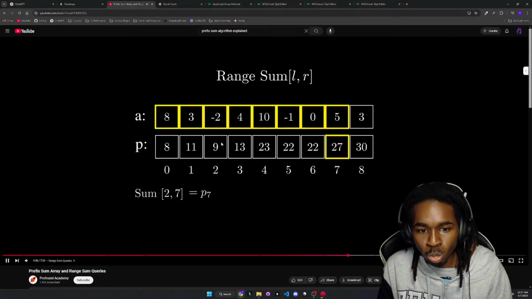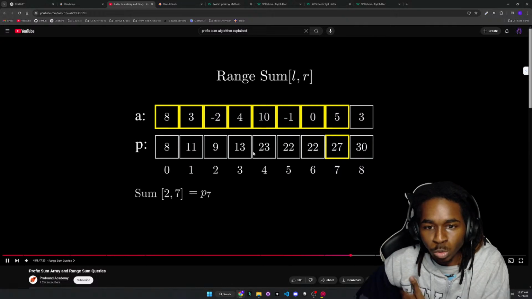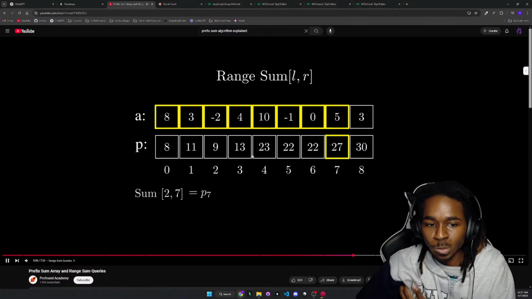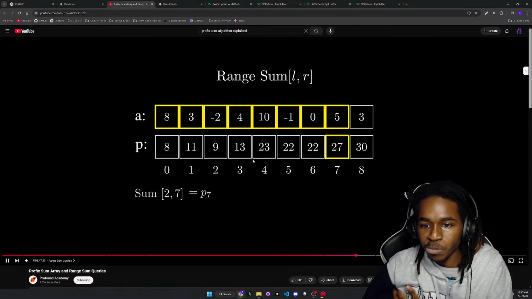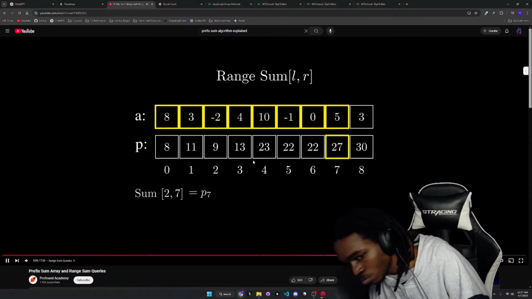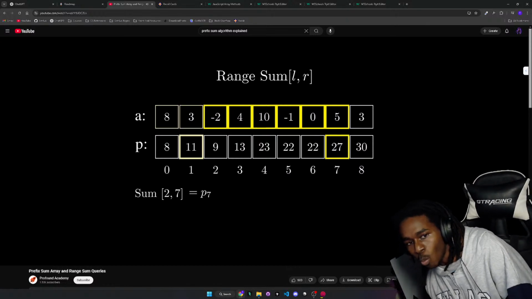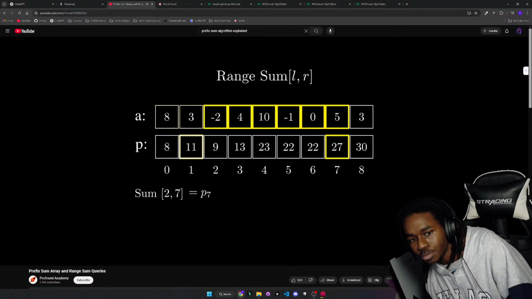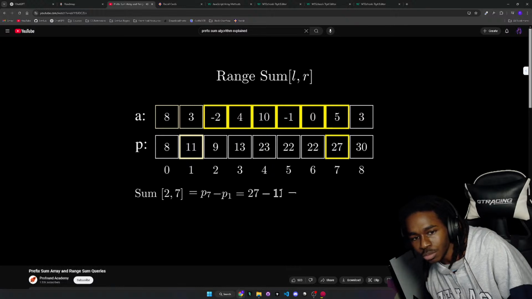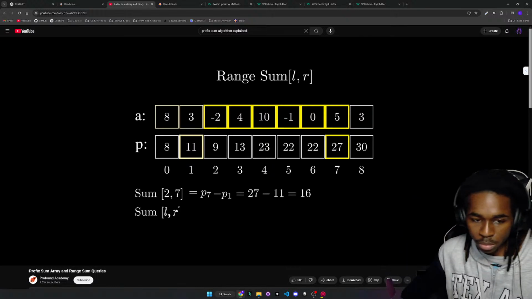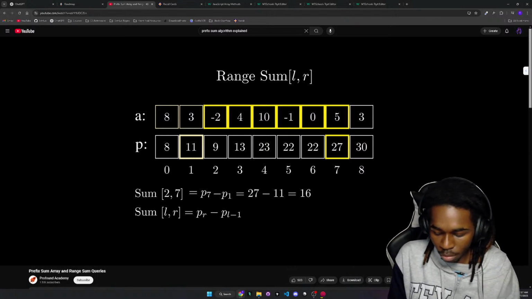If we know the performance of a video from the time it was uploaded up until some day X by just accessing an element from the prefix sum array P of X, then we can get its performance up until day R and get its performance before day L and subtract those two values. So the sum of any range from L to R would just be P of R minus P of L minus 1.